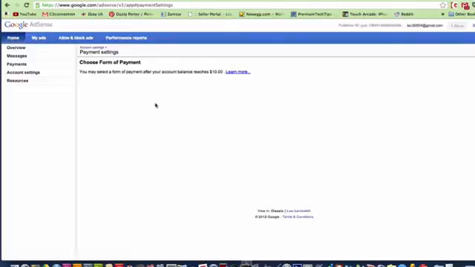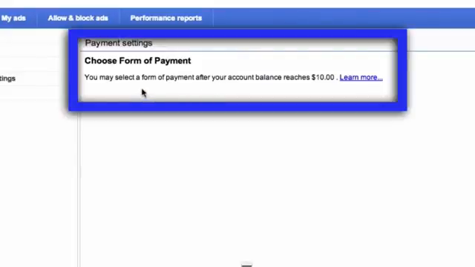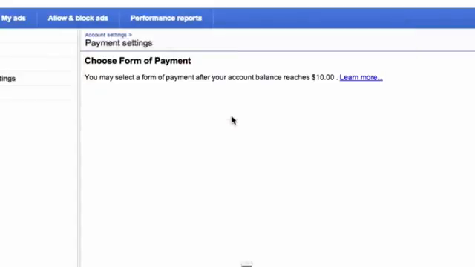Once you have done that, you then will see this option here. Now, it says here, you may select a form of payment after your account balance reaches $10. Now, you have to have some type of balance in here. This is not my regular Google AdSense account. So what I'm going to do now is I'm going to pause this video and I'm going to go to my normal AdSense account so I can show you these settings.